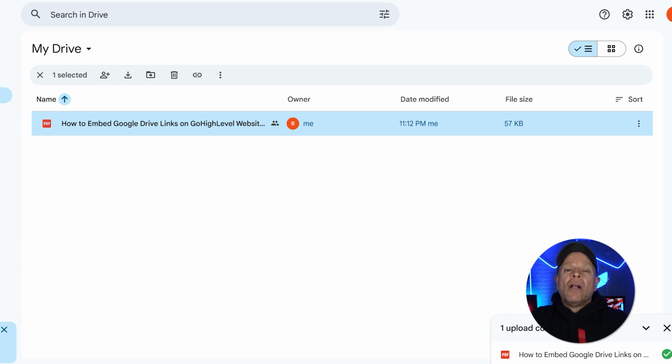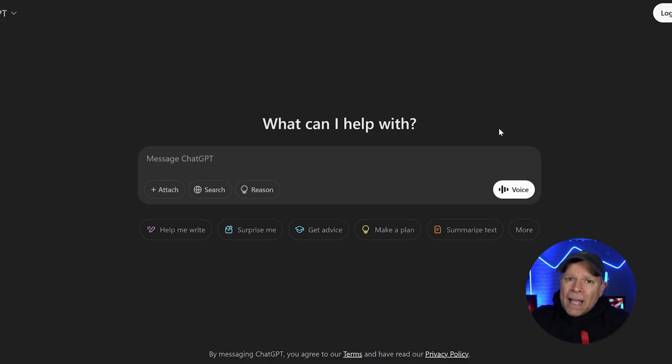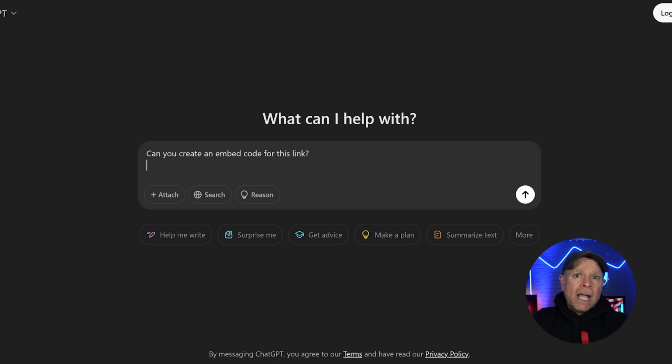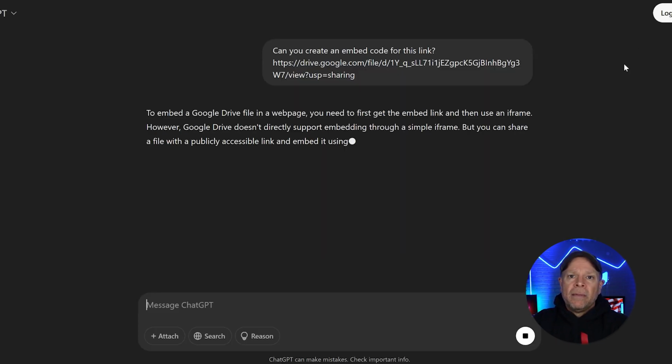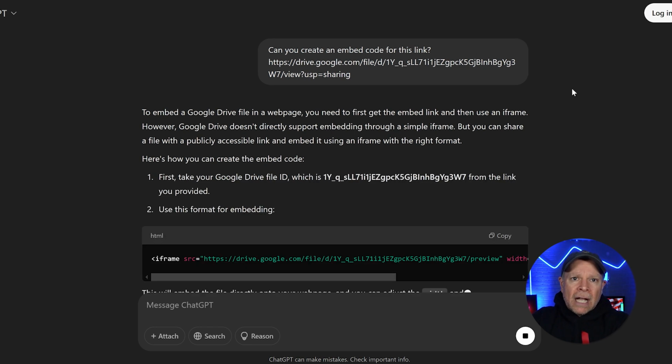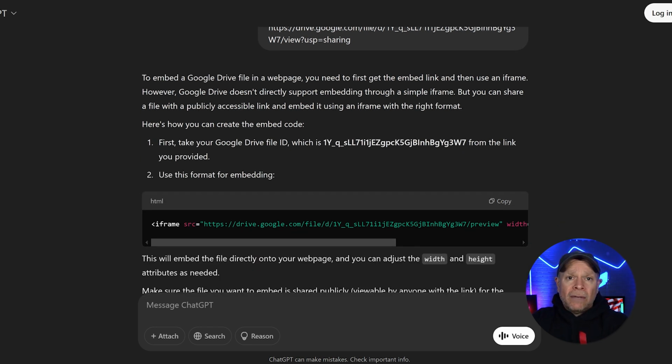To display the file on your website, you need an embed code. This is where ChatGPT comes in handy. Open ChatGPT and paste your Google Drive link into the chat, asking it to generate an embed code for you. For example, you could type, "Can you create an embed code for this link?" and paste the link after your question. ChatGPT will quickly generate the embed code, which you can then copy for your use on your GoHighLevel website.